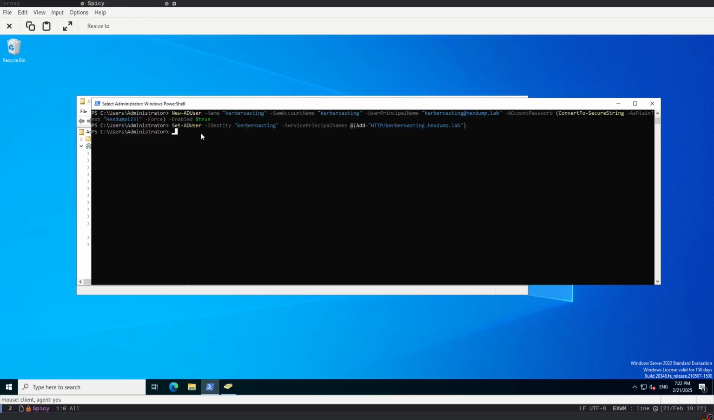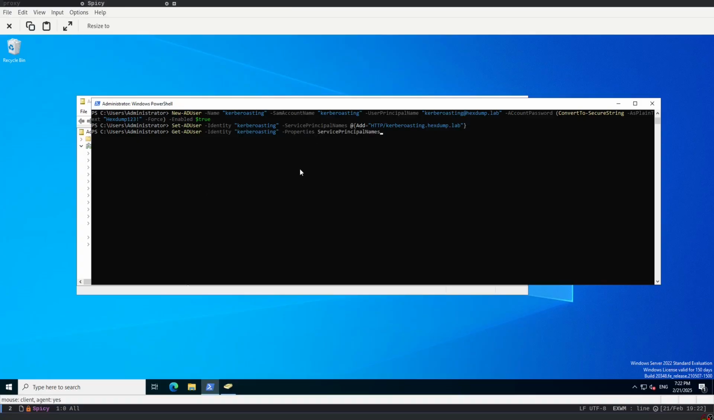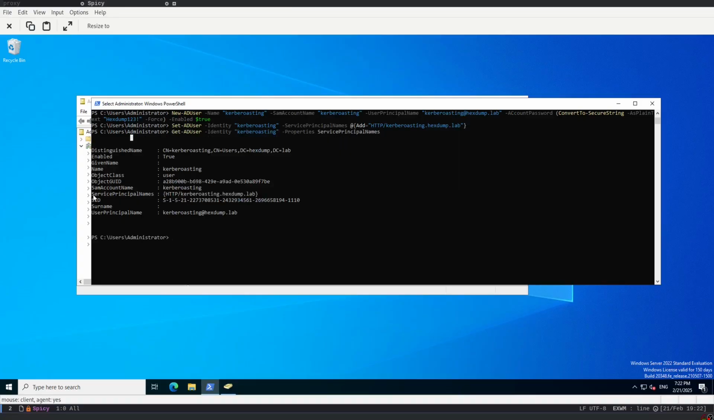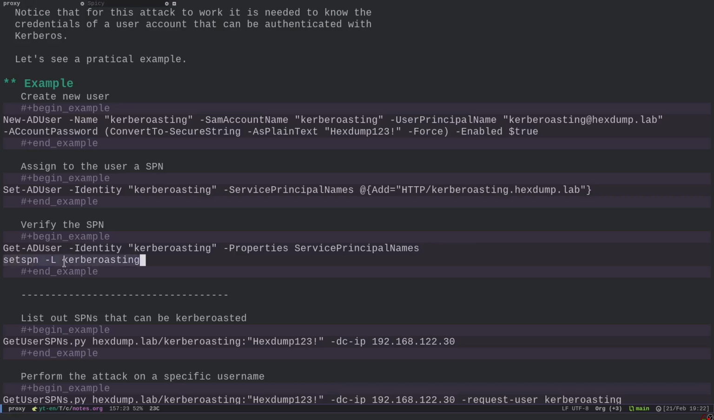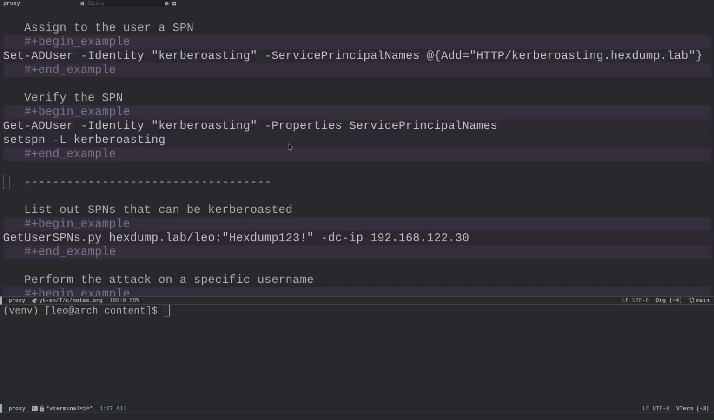So we have defined the SPN, so we can verify that we have properly set the SPN like this. We can use Get-ADUser, get properties, ServicePrincipalNames, and look at this, we have http:/kerberoasting.examp.lab. Perfect. We can also use the setspn -L, so this other command. So always useful. So at this point, let's see how this attack is done in practice. And as before, we do it using the Impacket library. So we do not need to install any more packets. We already have the Python environment with Impacket installed.